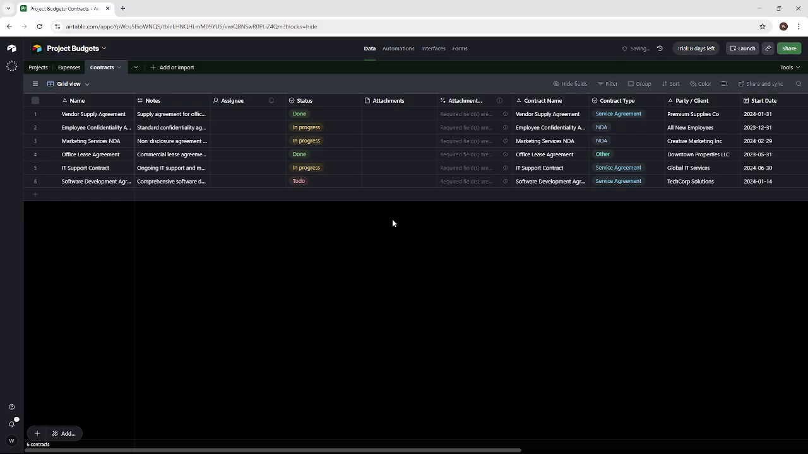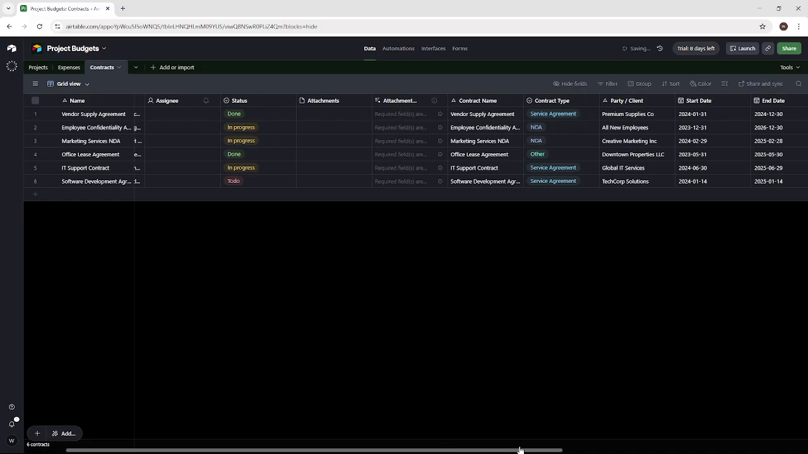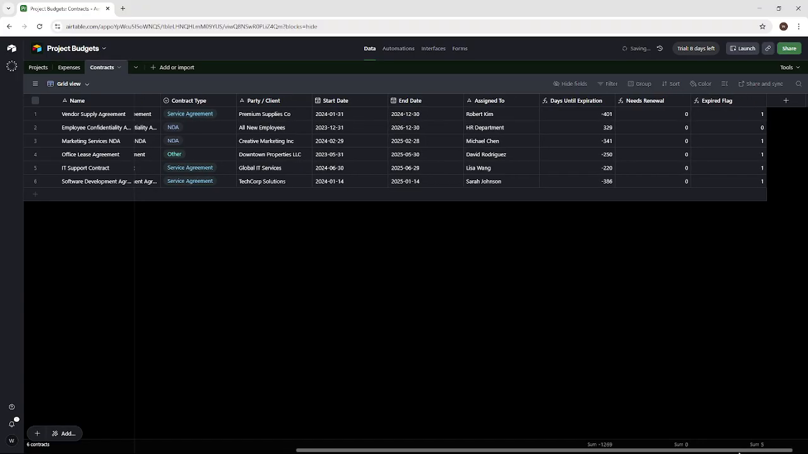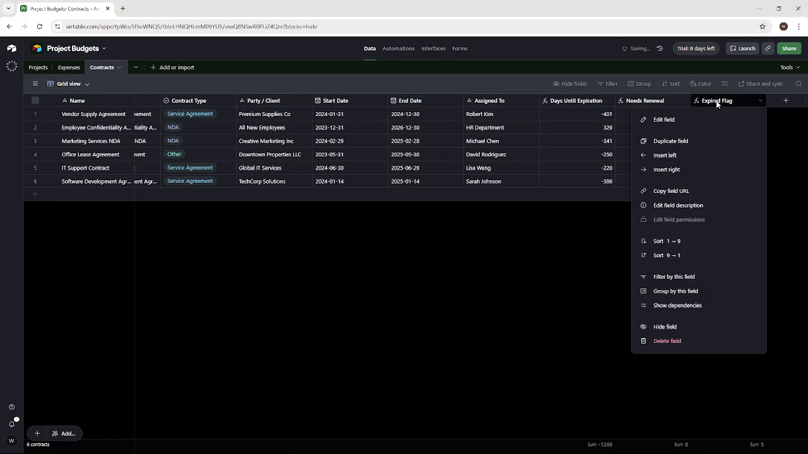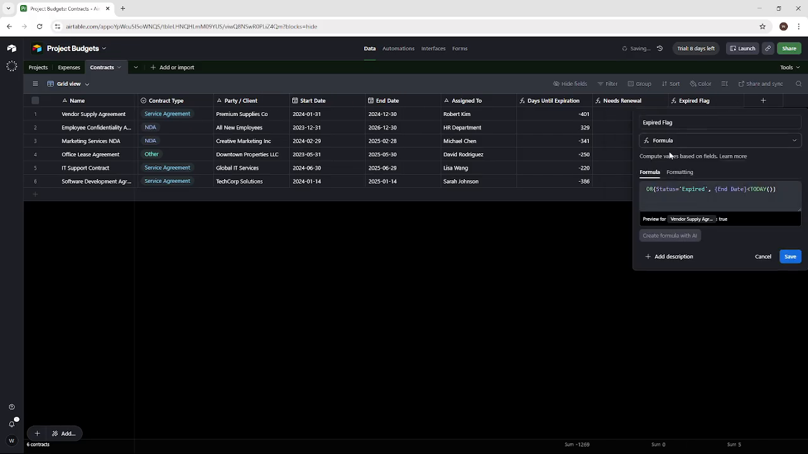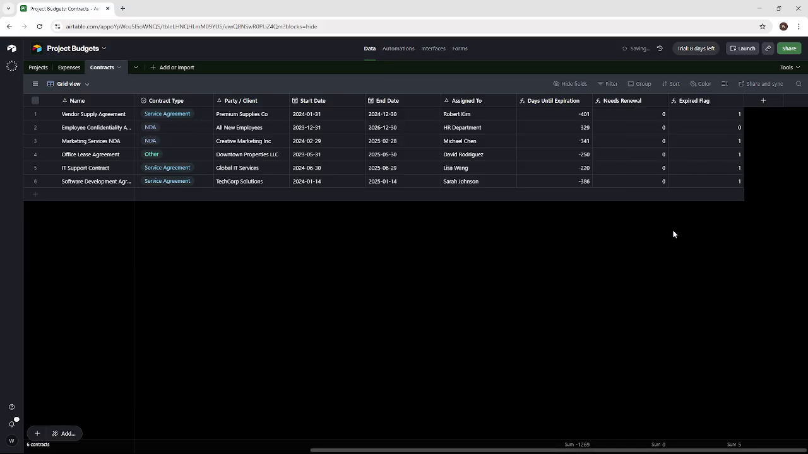To stay on top of timelines, add a formula field to calculate days until expiration by comparing today's date to the end date. Use that to highlight contracts that need attention, such as those approaching renewal, and to clearly flag contracts that are already expired. Keeping this visible helps legal and operations stay proactive.